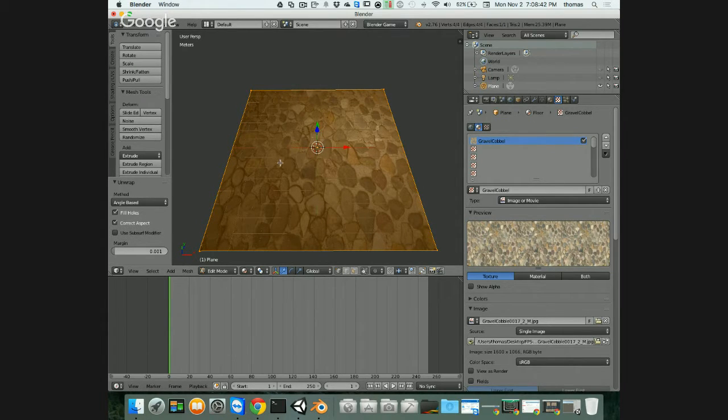I tabbed into edit mode, and then I pressed the U button, and then it'll give you a little menu that says unwrap.